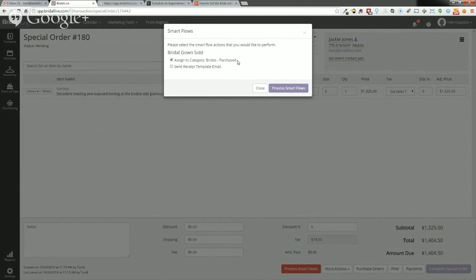There are all sorts of other steps that you can put into these Smart Flows. For instance, setting up a bride to receive a follow-up sequence of emails, or categorizing her in a certain way, which is what we're doing here. You can also schedule a task for one of your associates to follow up on the order, or send a handwritten thank you letter. All sorts of things that you can do.